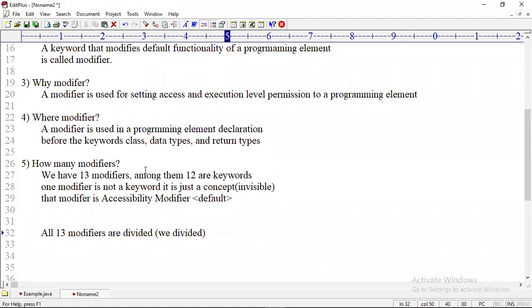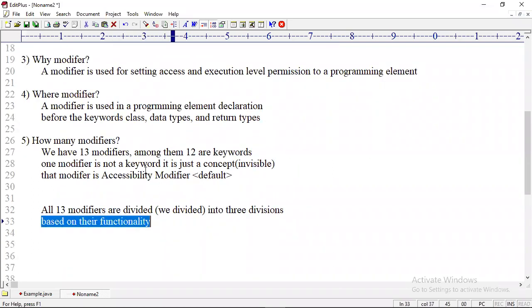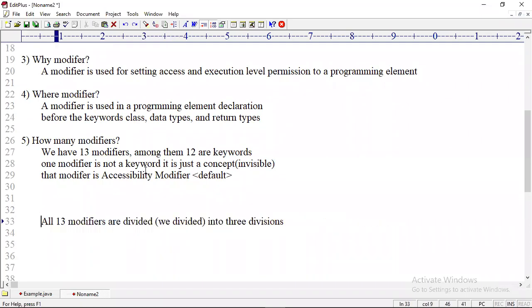All 13 modifiers are divided into three divisions, based on their functionality. Modifiers have some functionality background. Based on the functionality of modifiers, all 13 modifiers are divided into three divisions.